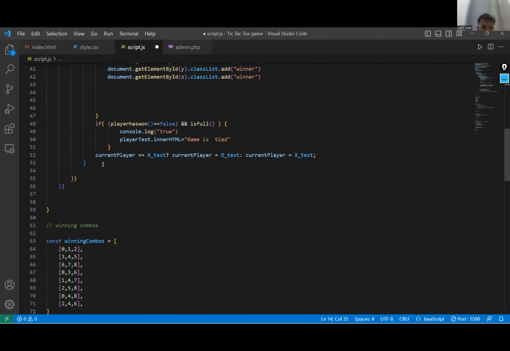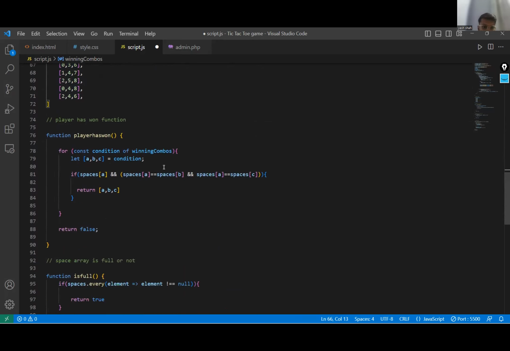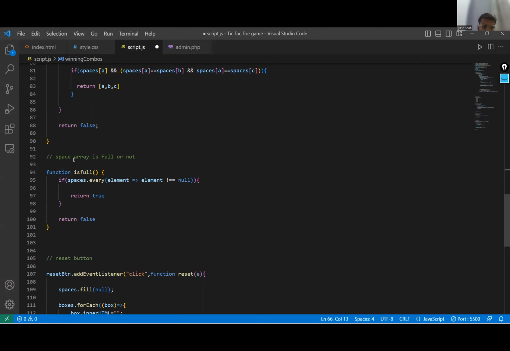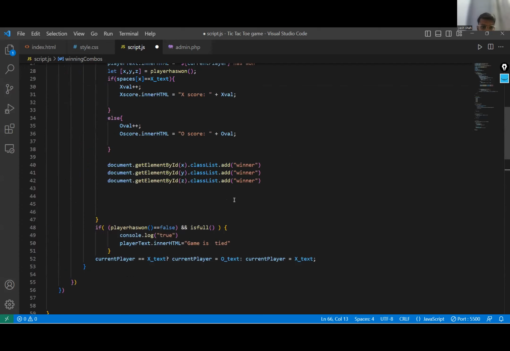Here are the winning combinations, with which we check if the player has won or not. This is the function to see if the player has won or not, and we will use it to update and make changes in the project, like we will write that X has won. Then this is the function to check the extra array which we have created to see if the divisions are filled or not, to check if it is full. Then we have a reset button function, so it will reset our game. So the working goes like that.